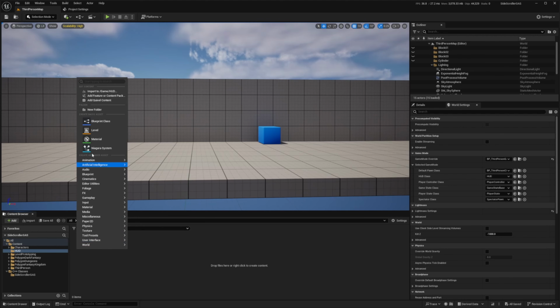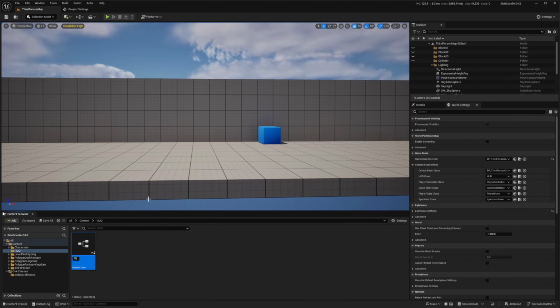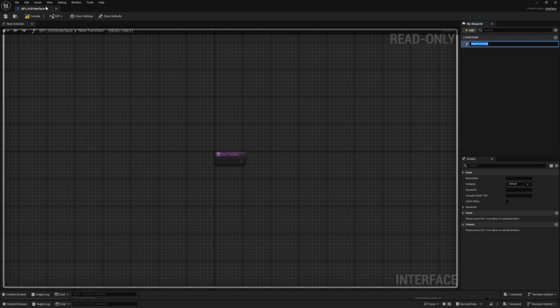I'm just going to right click, go over to Blueprint, and go over to Blueprint interface. I'll call this something like BPI underscore HUD interface, capitalize that I, and I'll double click to open this up. The purpose of this BPI, or blueprint interface, is to allow blueprints to communicate without needing to know about each other's specific details. It acts like a contract, ensuring that any blueprint using the interface has the same functions available. This makes our game logic a lot more flexible and modular.